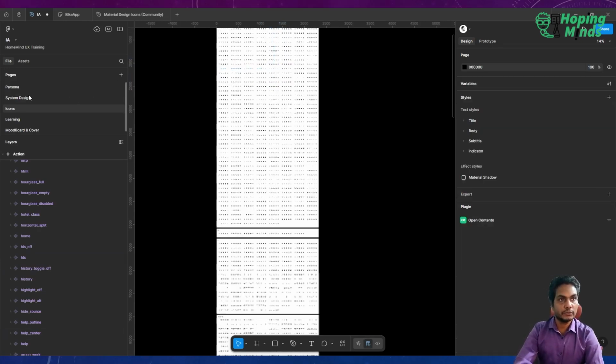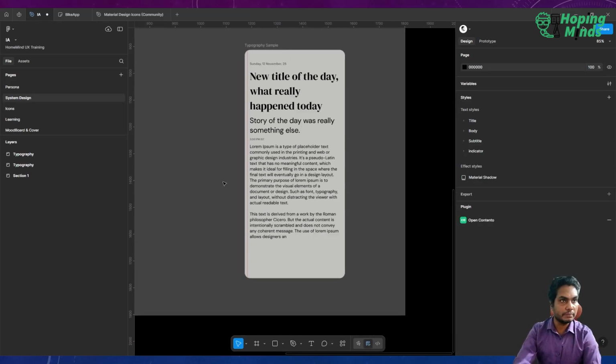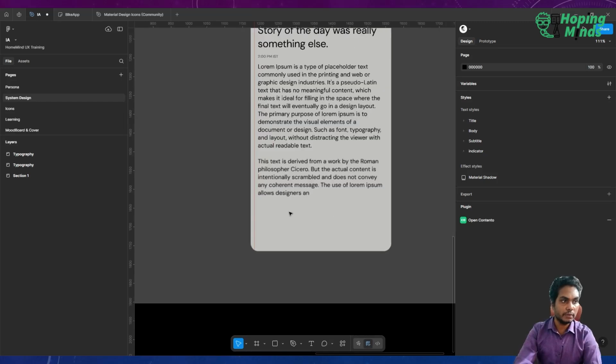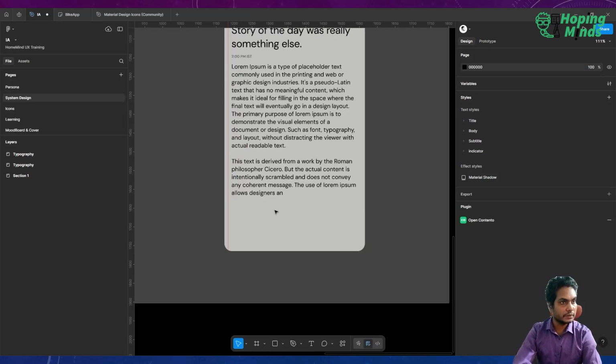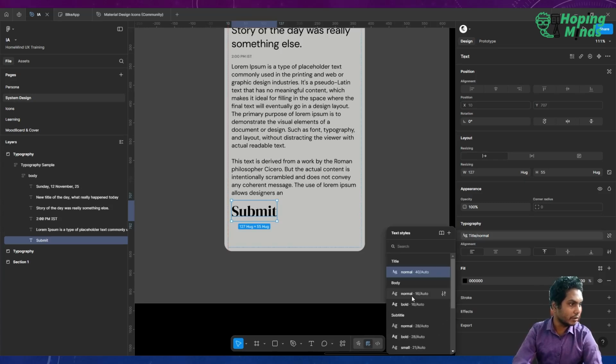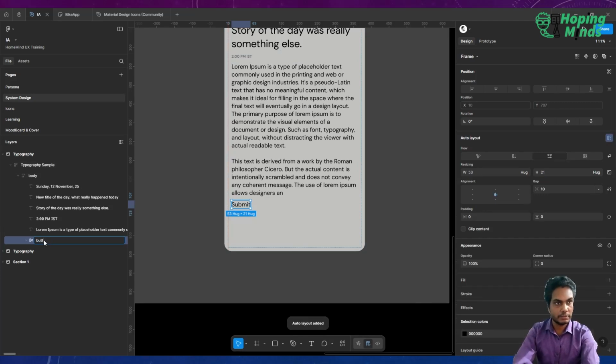So now let's go back to our system design, and let's create a sample button. For button, we will use a body text size. So let's first create a sample button. Let's call it submit, and we will use body text, title normal. Let's use body normal here. Let's put this in auto layout and name it button.